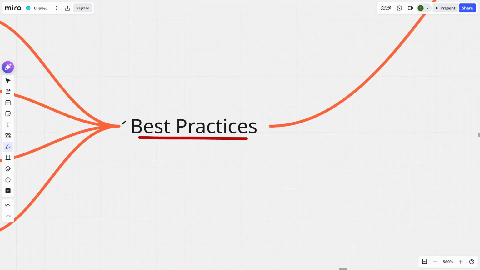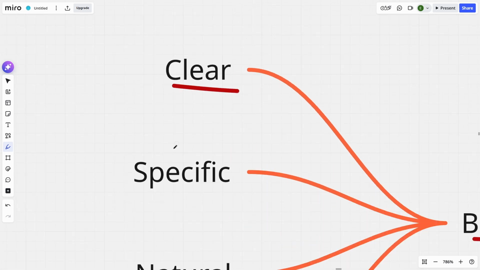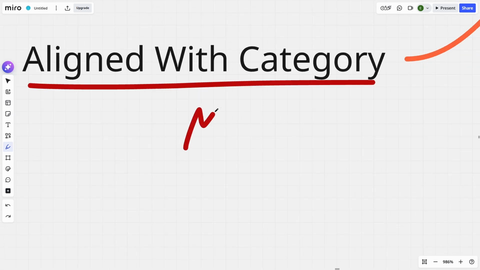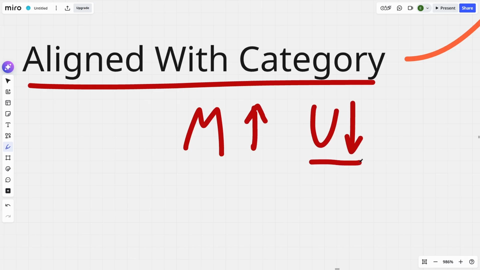Some best practices for these template messages: you should be clear, specific, and natural, and message content should align with the category. The cost of marketing messages is much higher as compared to utility messages. Most people try to create marketing messages in the utility templates and they get rejected.